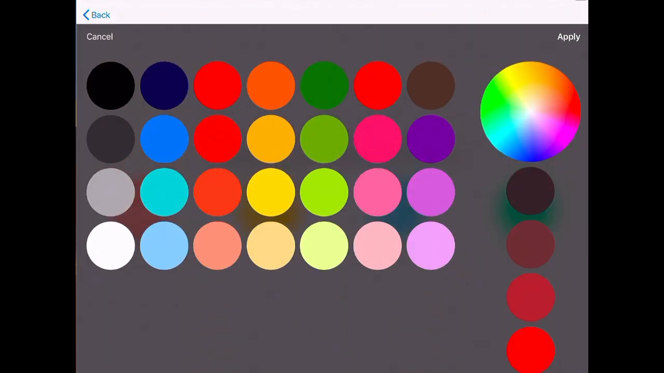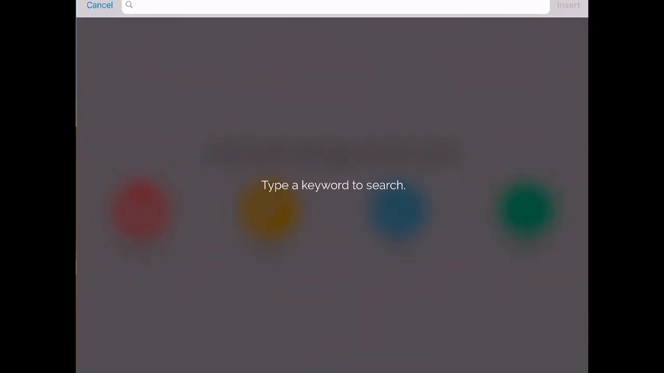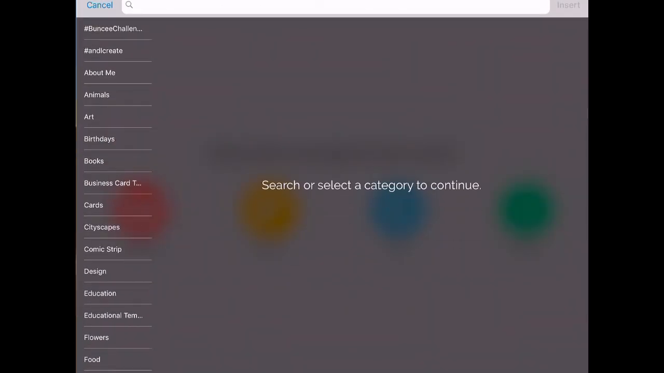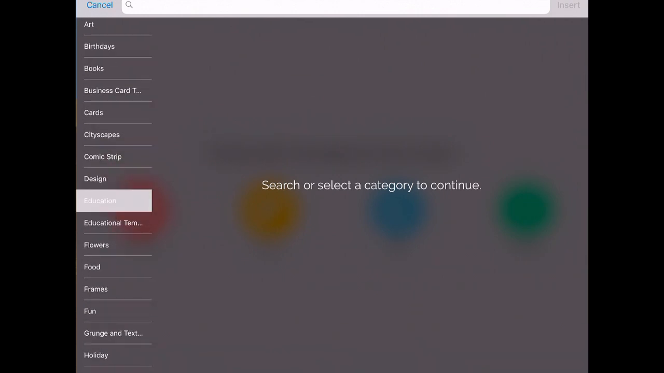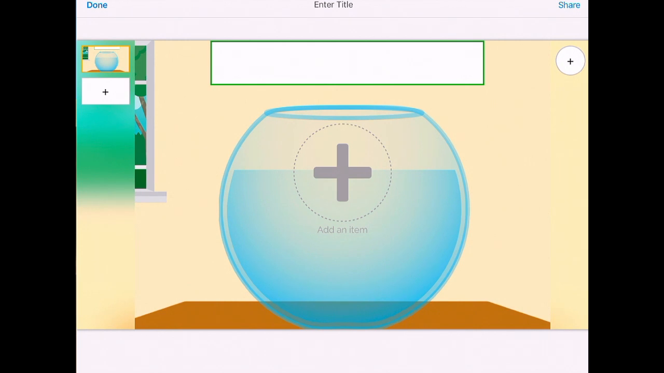You can choose different color backgrounds if you want to go that route. You can also import images and do web searches right inside the app, which is great for student workflow. And you can also import images from your camera roll. But I'm going to go ahead and tap on the Buncee options because I love how they have categorized it. So I'm going to go in and I'm just going to choose an education template. And when you choose your template, tap on it and choose insert in the top right corner, and it will drop it right onto your slide.